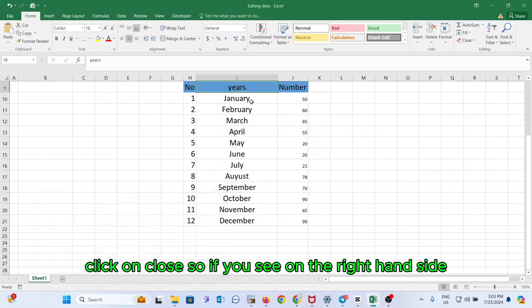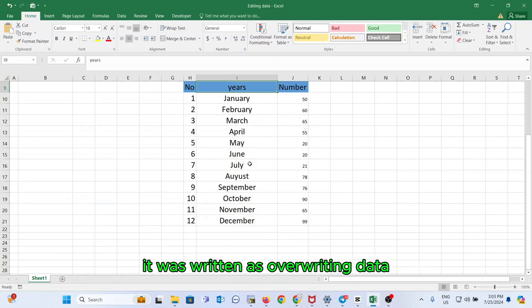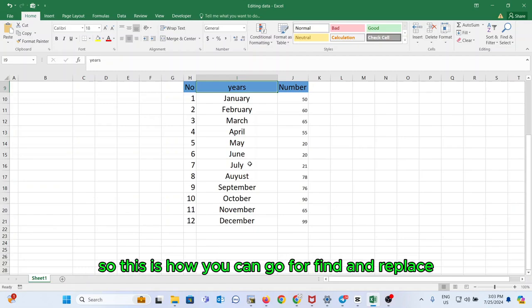Click on close. If you see on the right hand side, it was written as overwriting data. So it has been written as overwrite, and here also the word is replaced with Y. G is replaced with Y. So this is how you can go for find and replace.